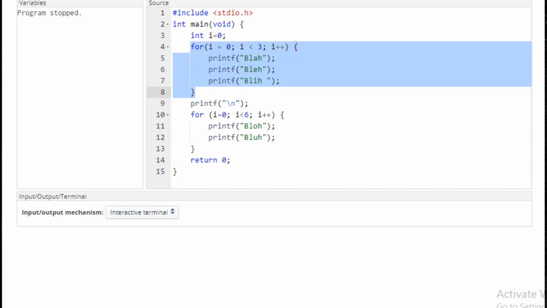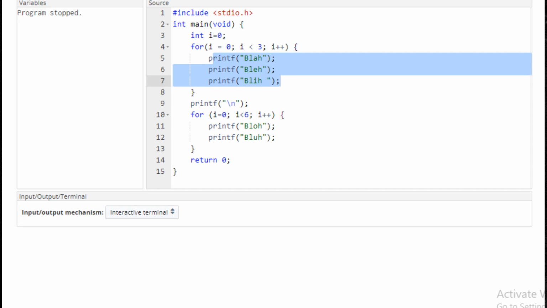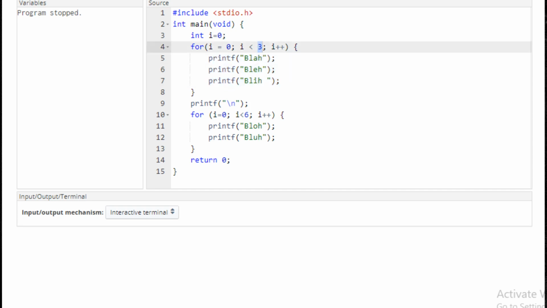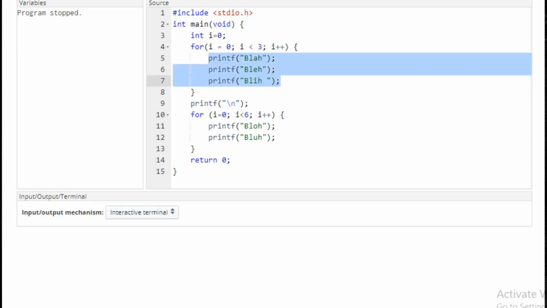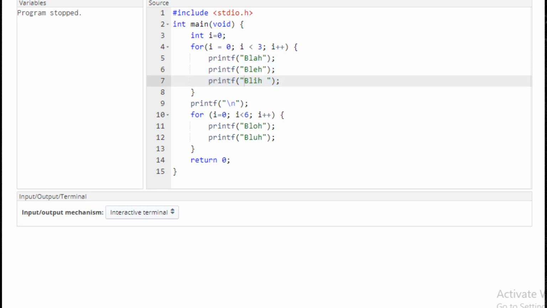First, the first loop is going to be executed, and this loop tells us whatever is inside the curly braces, namely these 3 statements, is going to be repeated 3 times. So blah, blee, blee is printed 3 times, and the blah, blee, and blee are smacked together, except after the last blee there's a space. Then a new line is started.